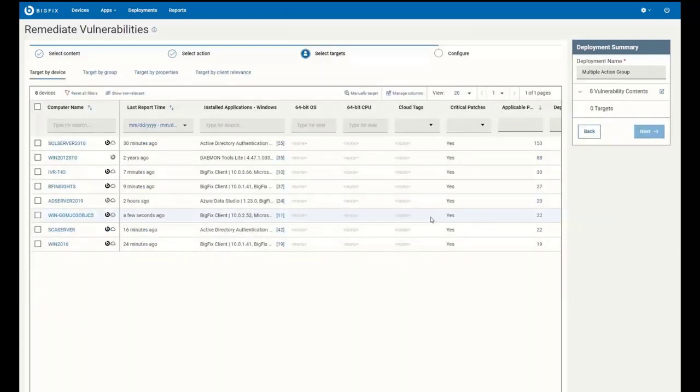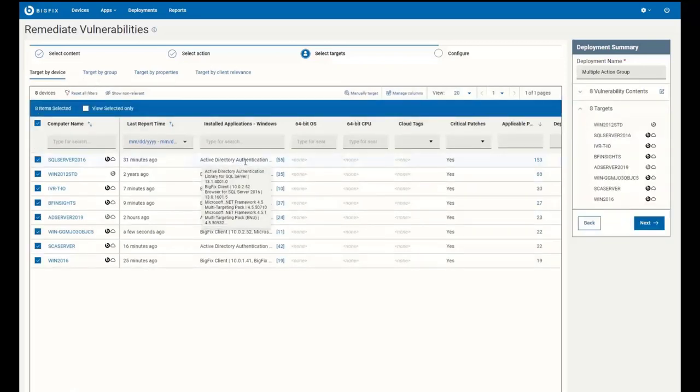I can now define which endpoints to target for this deployment. I can target specific devices from this list, or even dynamically based on groups or properties or attributes of the endpoints themselves. For this deployment, I'm going to select all these specific computers as my target, which BigFix has already determined need at least one of the 8 fixlets we previously selected.